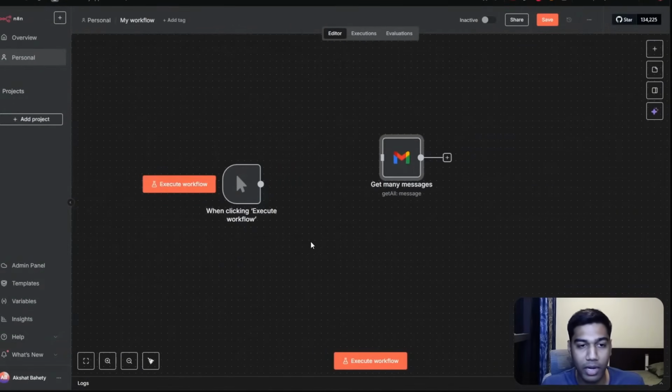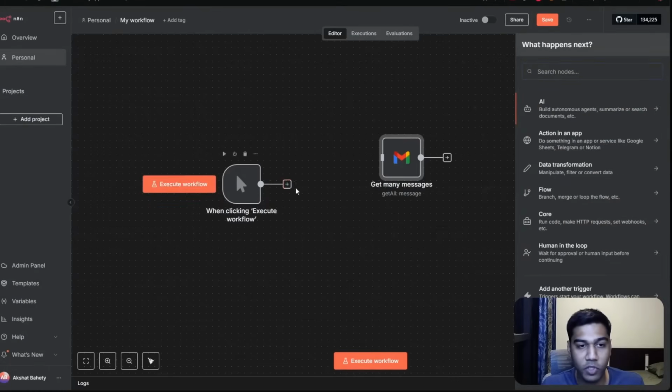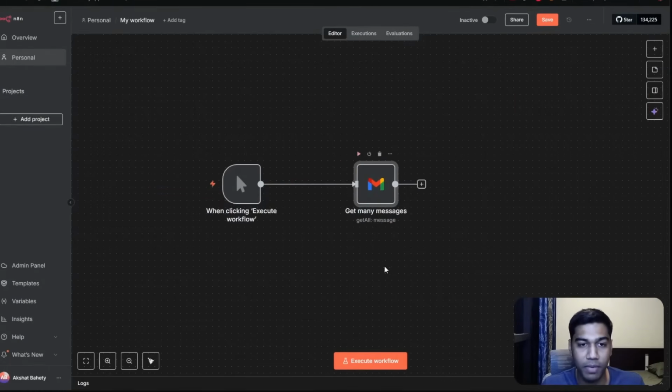And now I'm going to click on this and connect this. As you can see, you can just drag and connect this super simply. Now to run this, I'm going to click on this button here, which is executing a workflow.